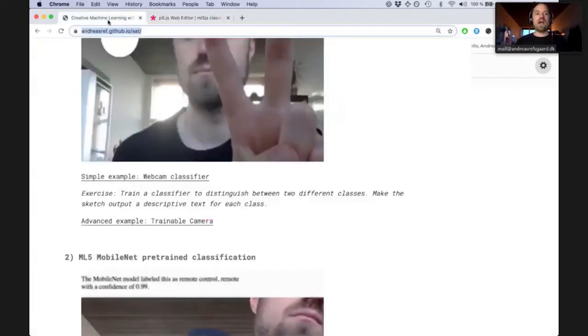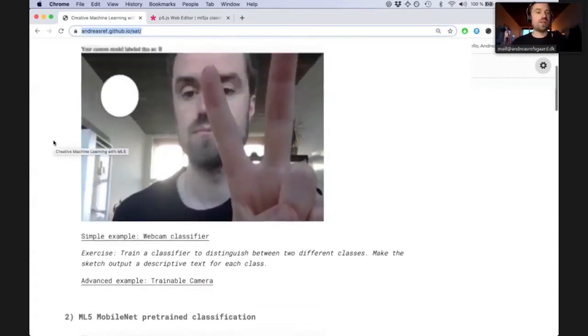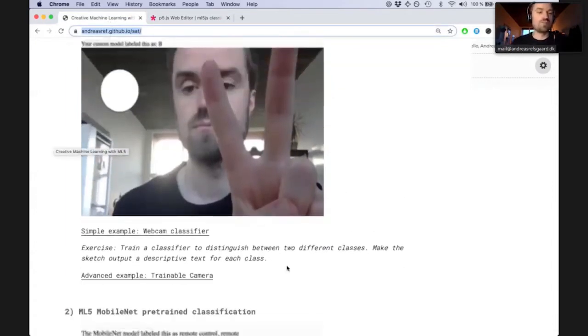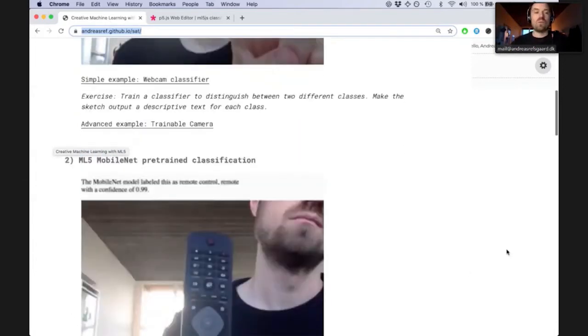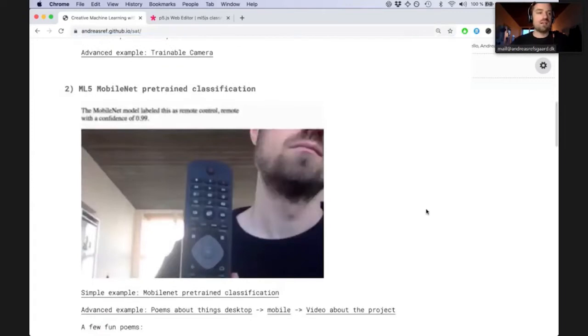It took a picture. Okay, I'm gonna hit stop. And it's okay if you didn't do the trainable camera, but I hope at least some of you out there try to train your own classifier.